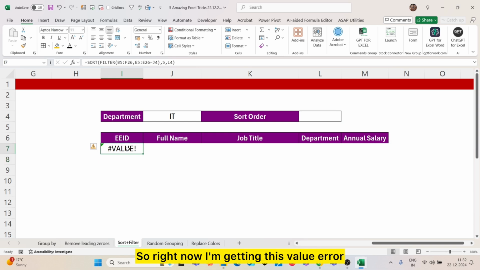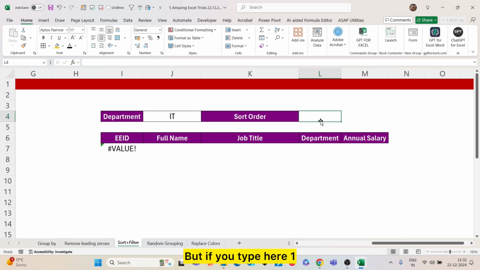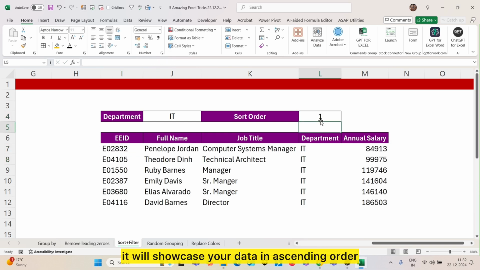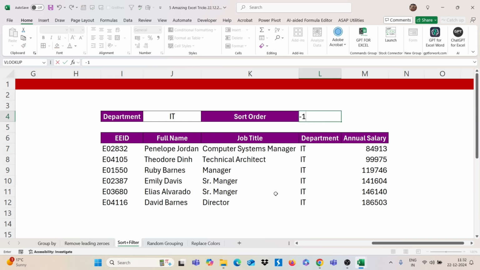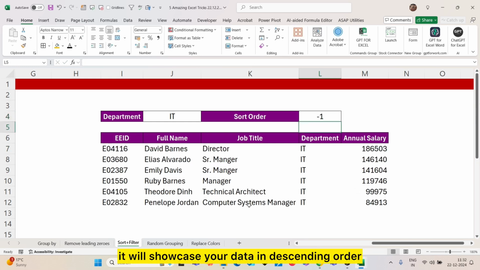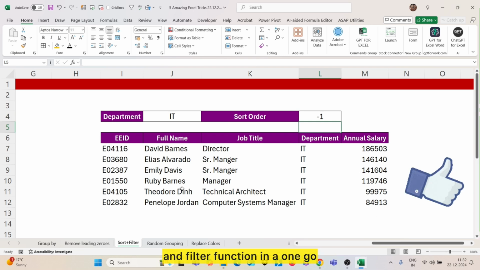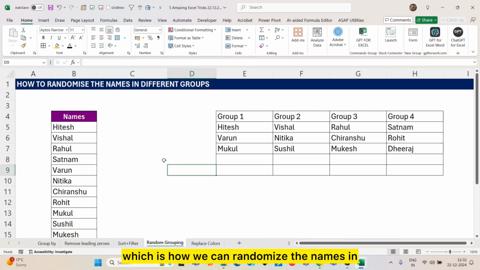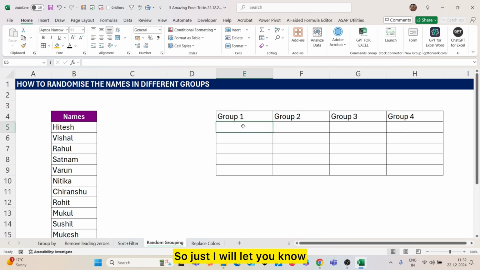Right now I'm getting this value error, but if you type 1 here, it will show your data in ascending order, or if you type -1, it will show your data in descending order. So this is how we can use SORT and FILTER functions in one go. Now I'm moving to the next trick, which is how we can randomize the names into different groups. I will let you know how we can do this.